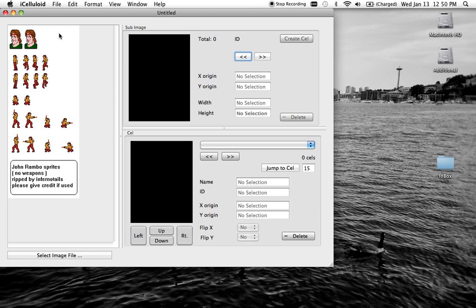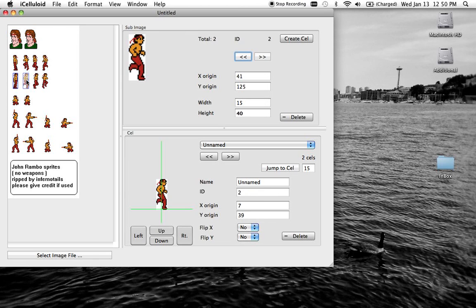And luckily, a lot of people online have ripped a bunch of sprites from various games, so these are very easy to find. And so after you've pulled in the image file, all you have to do is actually just to select the sprites in the image that you wish to work with.